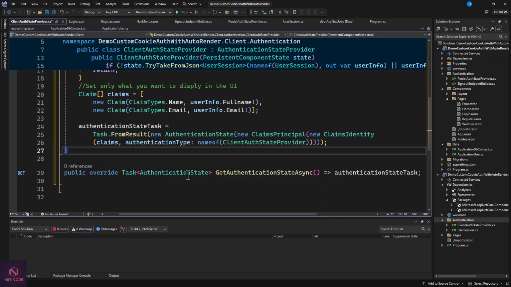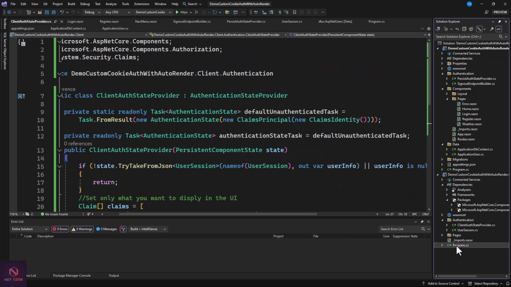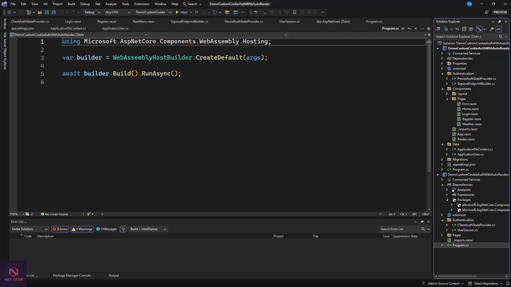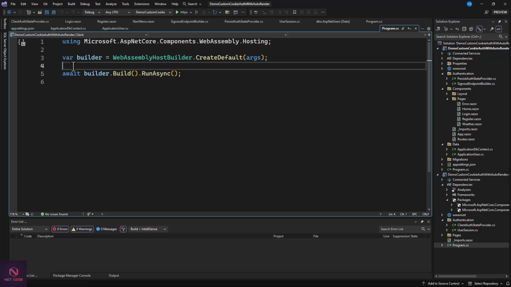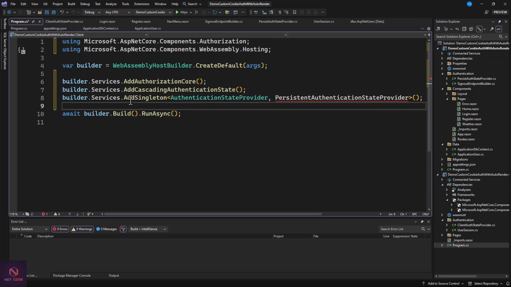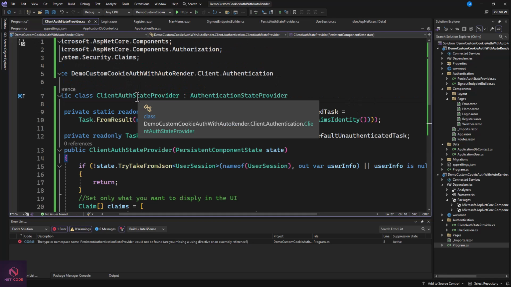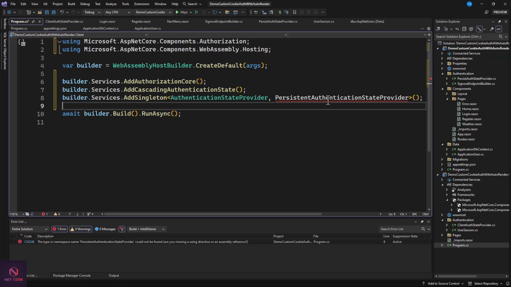Once you're done with this, we have to register this in the program.cs file. That is talking about the client. You make sure you do not forget any of this. There are 3 services that you need to register: authorization core, cascading auth state, and now what we just added. Let me go in there, grab the name, go to your program, and paste it in here. And that is it, save it.